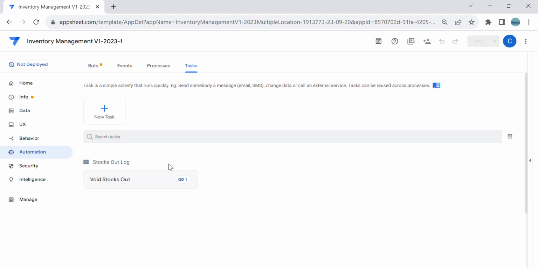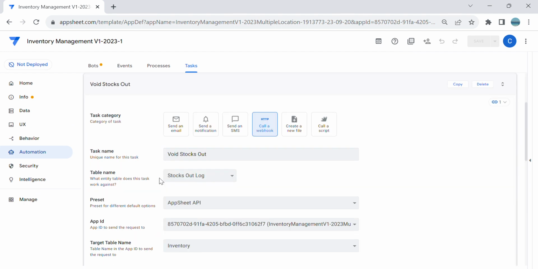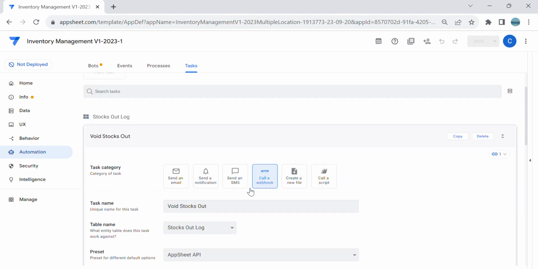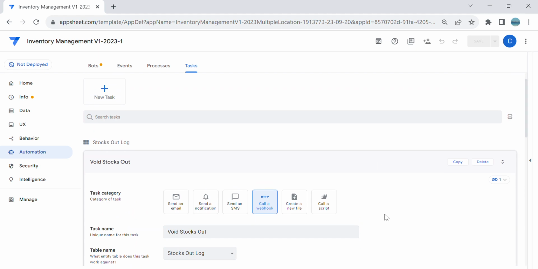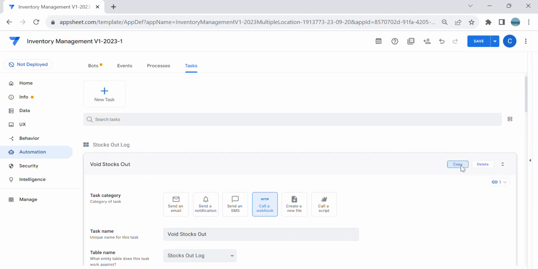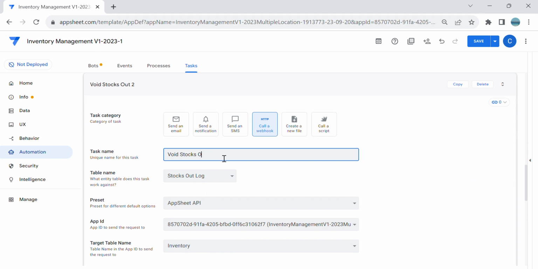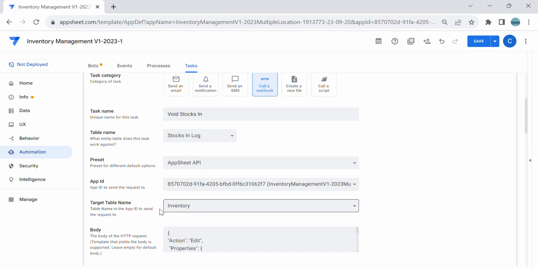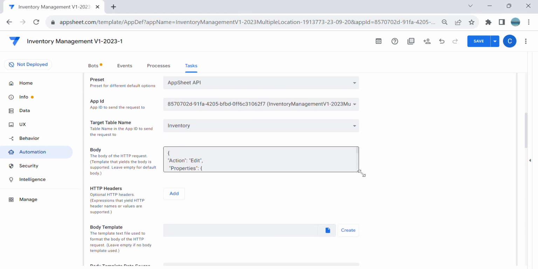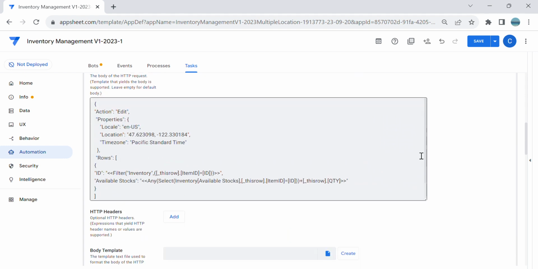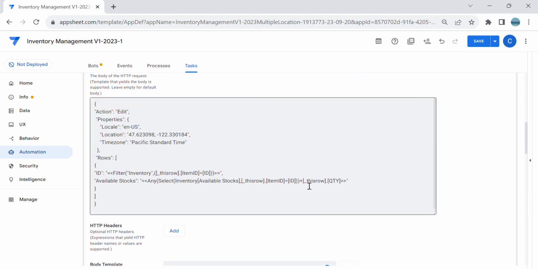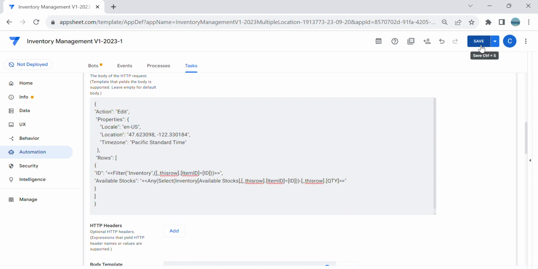So you can just copy this void stocks out. Duplicate it, and then rename it to void stocks in. Change the table to stocks in log. Then same target table, and in the body you don't need to change anything, only this plus sign, you change to a minus sign. That's all you need to do. Save.